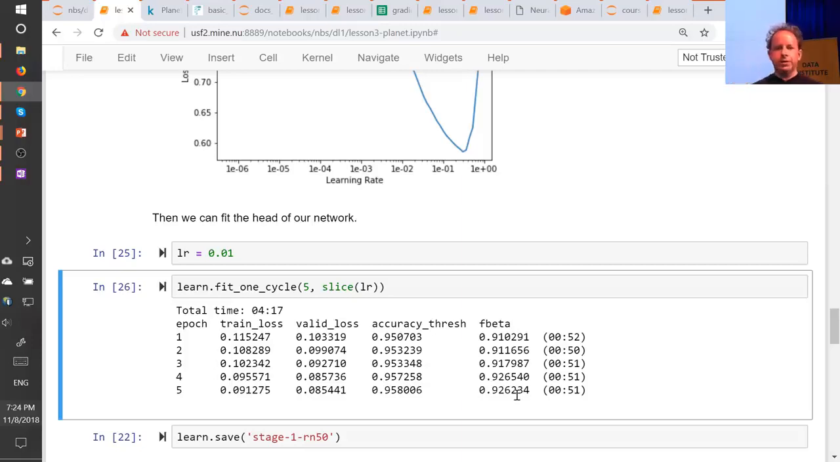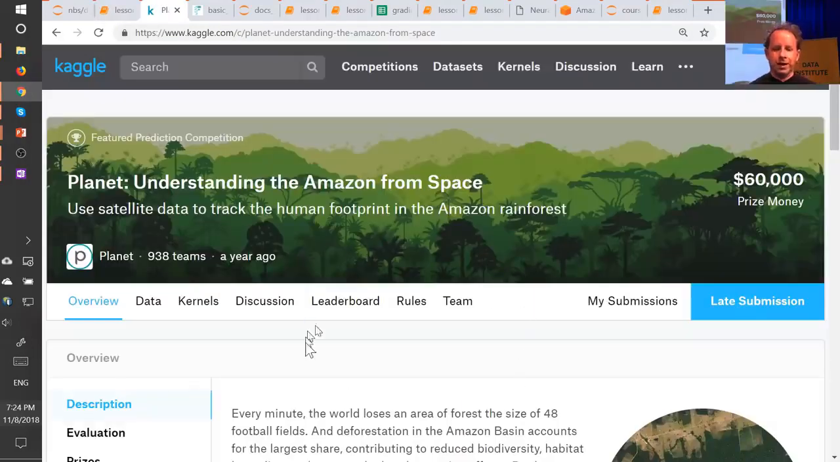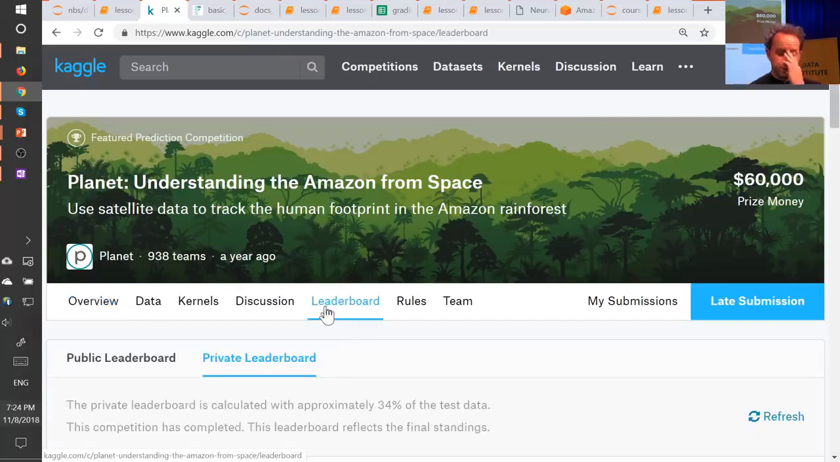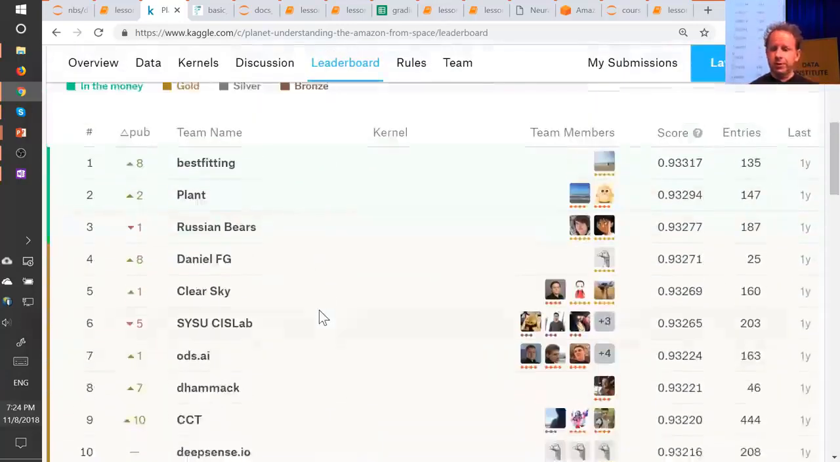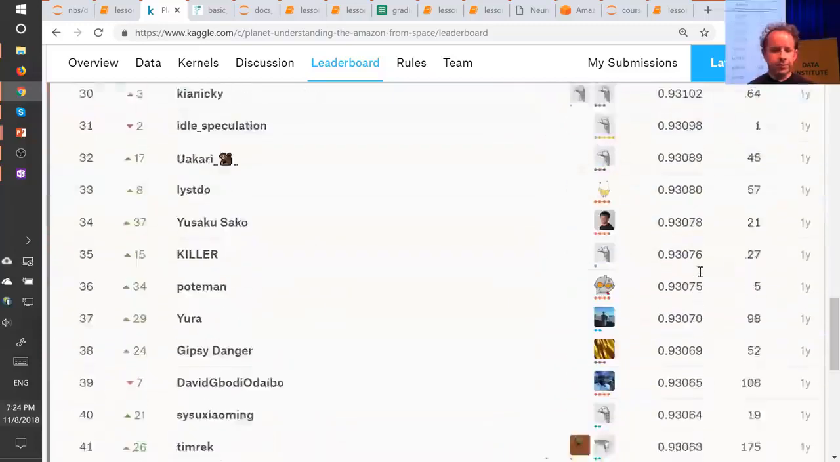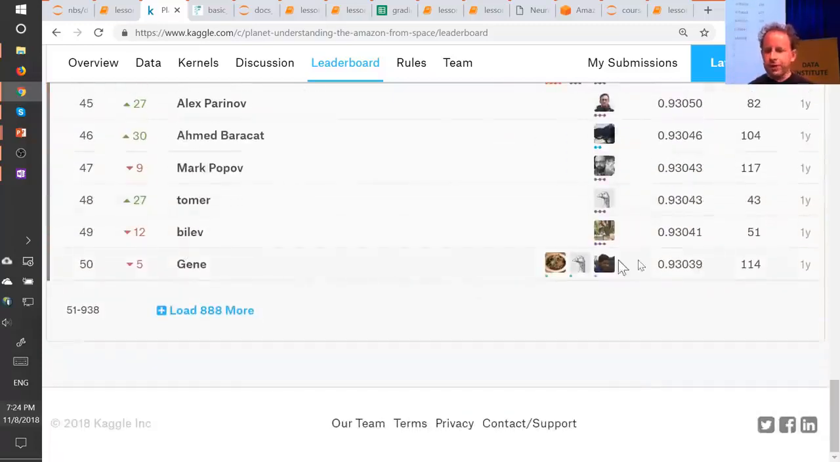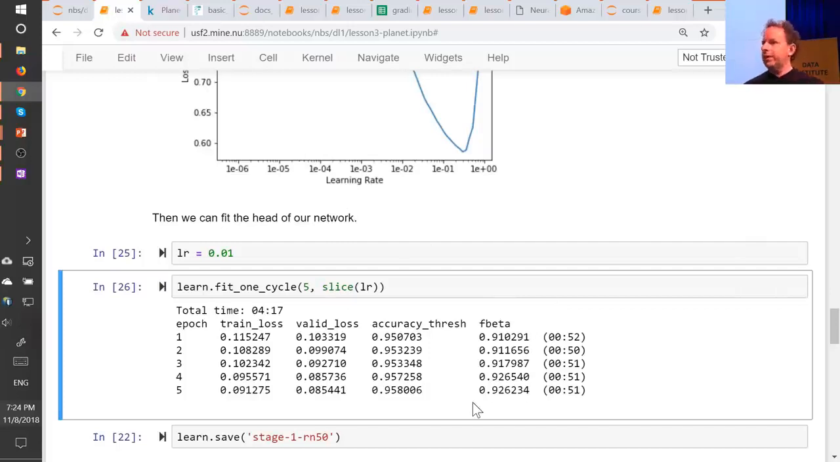And so you could then go and have a look at the Planet private leaderboard. Okay, and so the top 50th is about 0.93. So we kind of say, oh, we're on the right track. Okay, we're doing fine. So as you can see, once you get to a point that the data's there, there's very little extra to do most of the time.